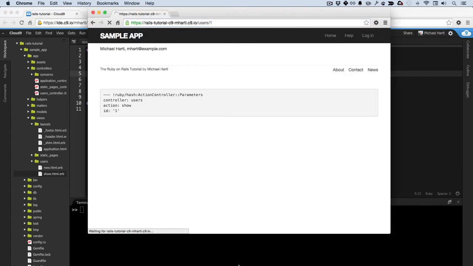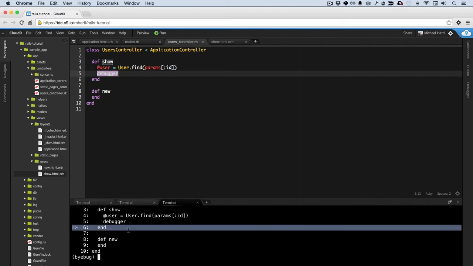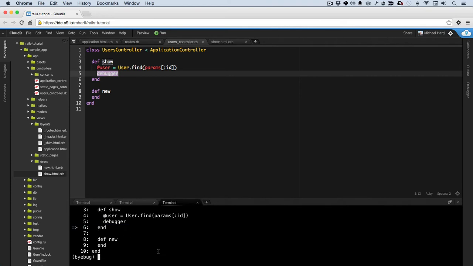And it just kind of hangs, and that's because there's now a debugger inside of this terminal tab that's running the server. So you can see this is called byebug, and it shows us where it stopped. It stopped here, and this is the next line of execution. What's really cool here is we can actually inspect this thing.